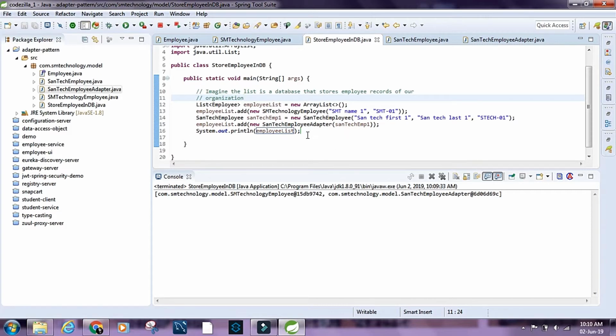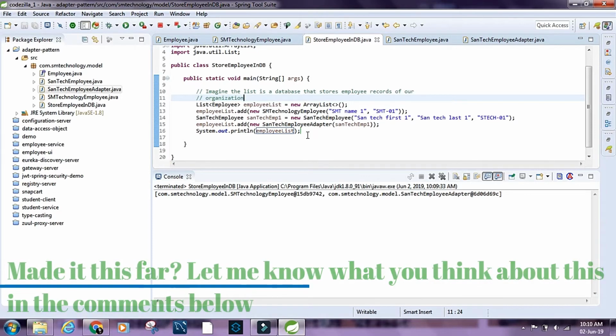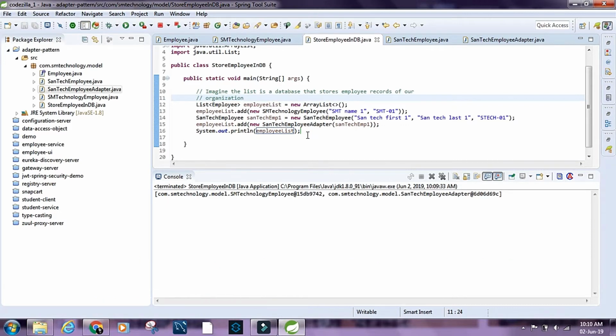So this is where we can use the adapter pattern. When we have two systems that talk to each other that are incompatible with each other, and we need them to interact in one way or the other, we can provide an adapter for them, so that one class or one entity can interact with something which is otherwise incompatible with that particular type. So that is when we can use the adapter pattern.